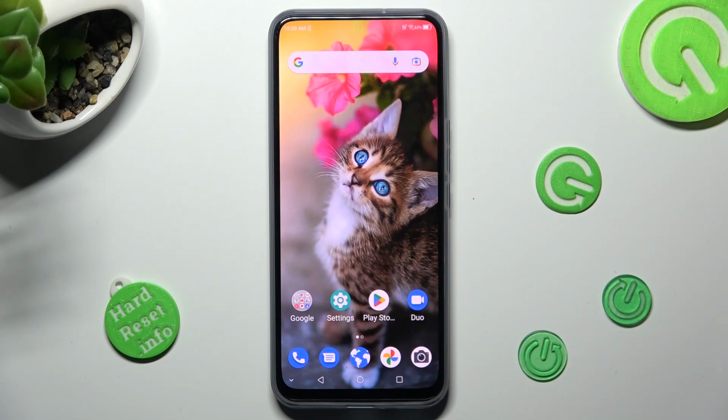Hi! In front of me is ZTE Axon 20, and today I would like to show you how you can turn on and use voice typing on this ZTE.